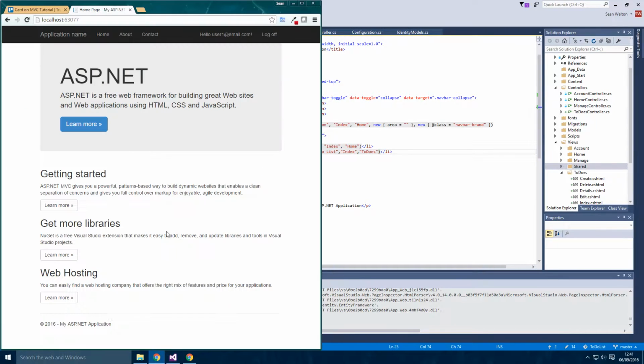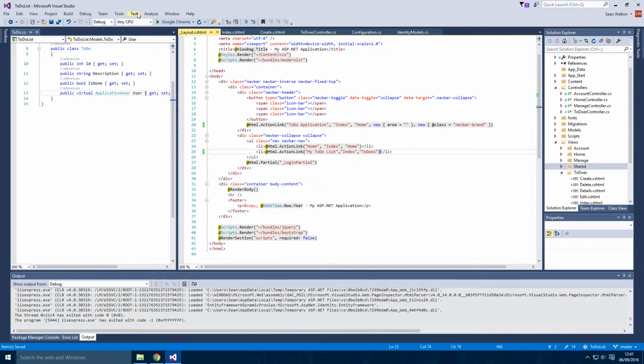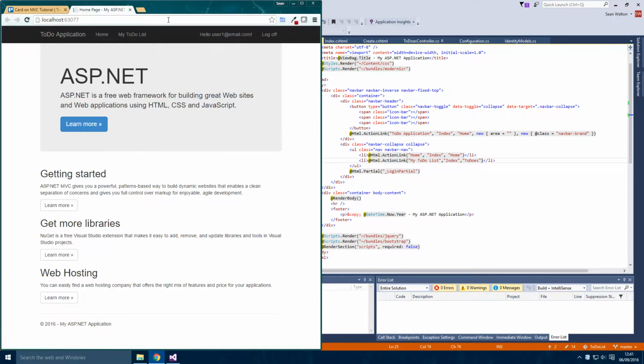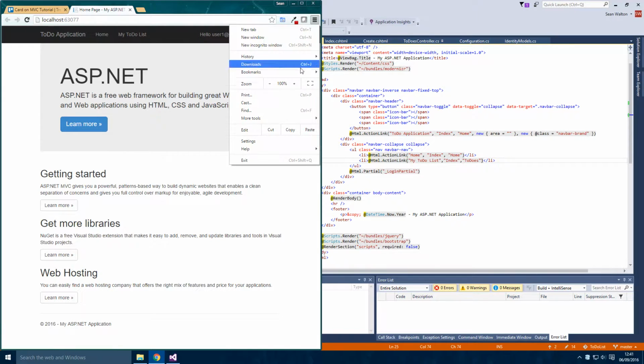So I'm going to exit that, run it. And there we go. So we've got a home button. It's changed the application name. I don't think I really want that home button either. We'll get rid of that in a minute.